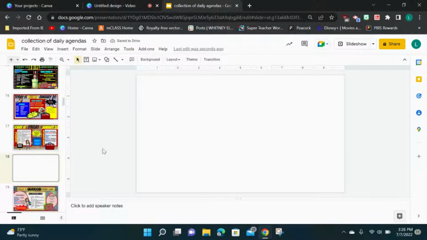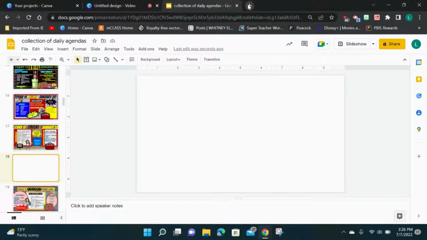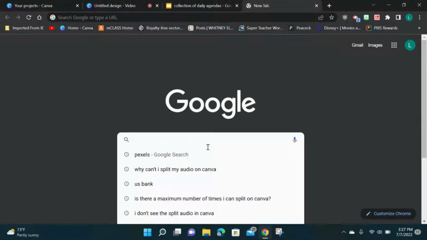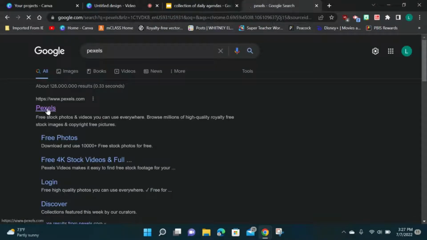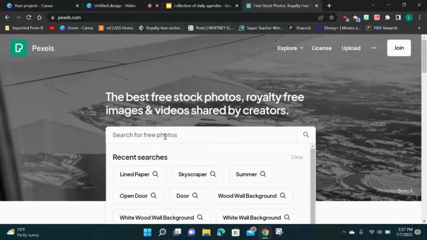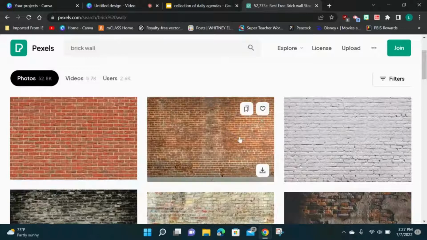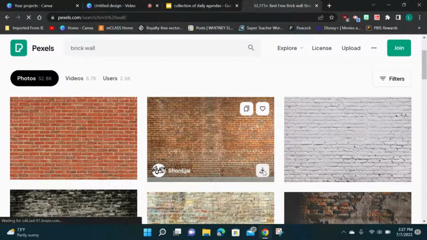And then to get the background, this brick background, I am going to head on over to my Google search and I'm going to look for Pexels. So Pexels is this amazing website that has thousands and thousands of backgrounds you can choose from. But I am going to type in here brick wall because that's what I'm looking for. And then the one that I decided to go with is this one right here on the very top. So I'm going to go ahead and download that one.